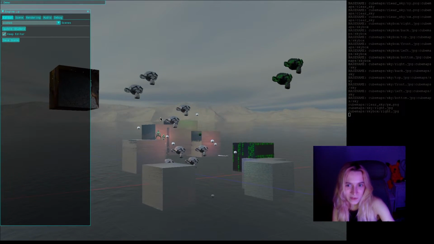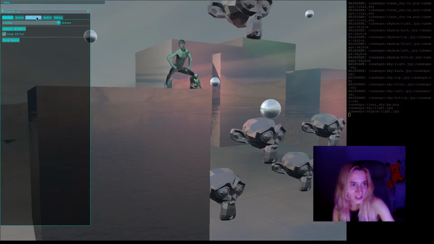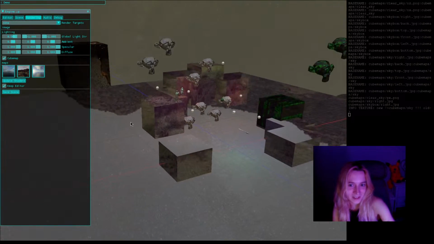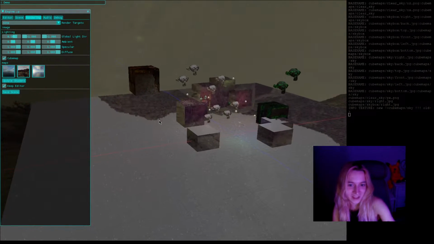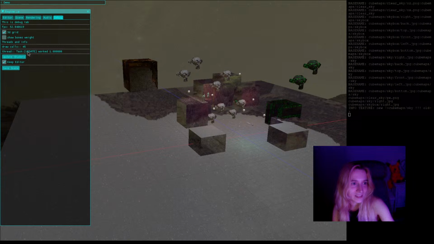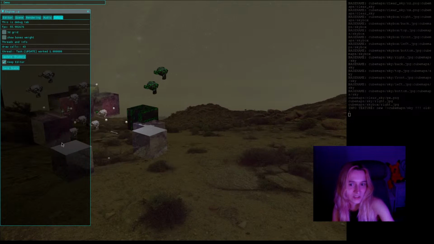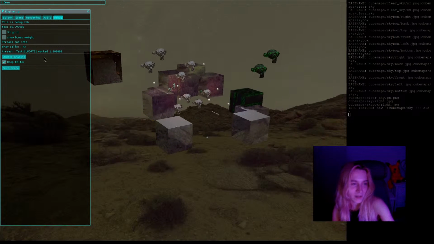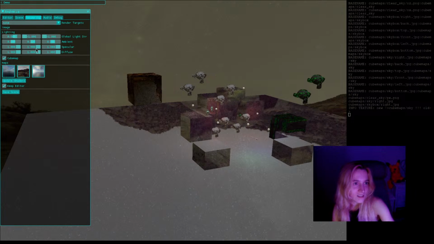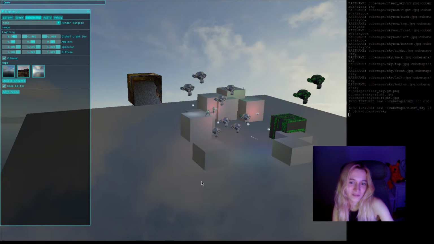Okay, now everything will work without crashing. I will change some cube maps. Oh, so beautiful. Oh, I will disable the grid because we are in space. And this one, so beautiful, very nice.